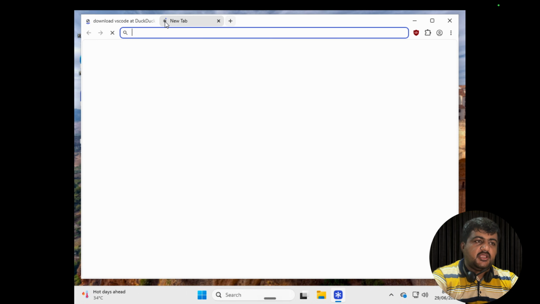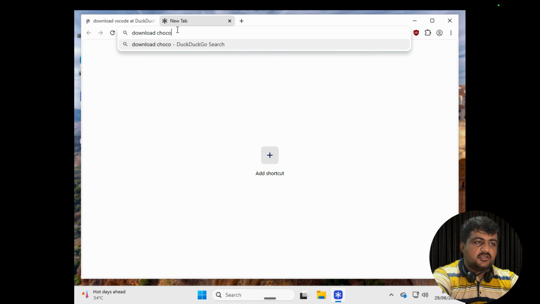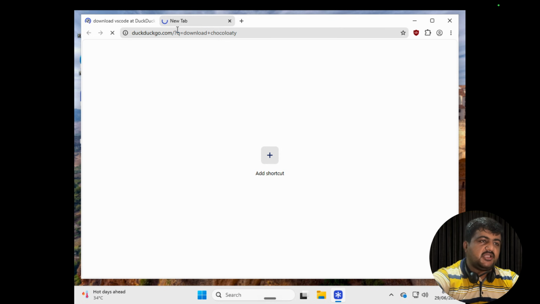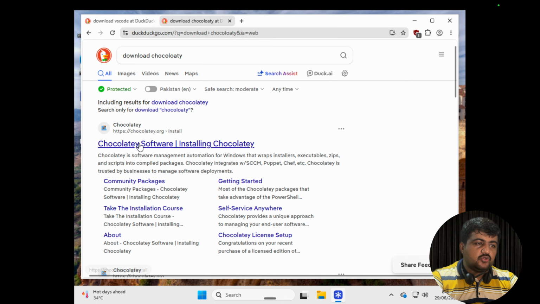And next would be you have to download Chocolatey. I would say better download Chocolatey first because Chocolatey can help you to do everything. Even installing VS Code can be done via Chocolatey, which is actually easier to work with. So let's go to Chocolatey first.